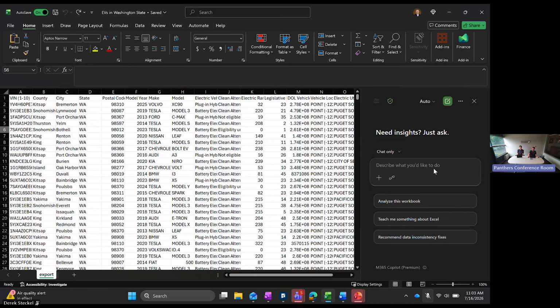So let's start with chat only, the most basic one. Let's say that I am curious, I see Tesla a lot here. Tesla is probably one of the most common EVs, right? Yeah, I think so. Let's figure out how many are currently on the streets in Washington State. How many are in use? So I could say in this chat only section, how many Teslas are currently on the streets in Washington?